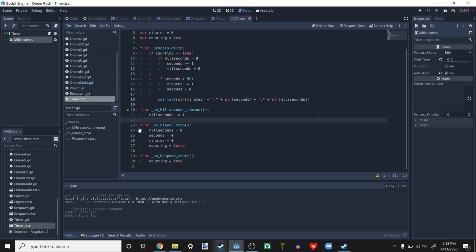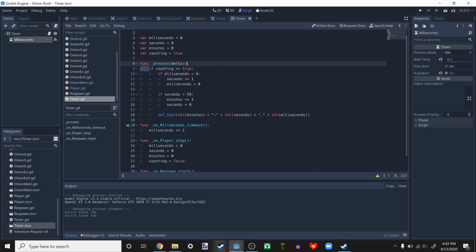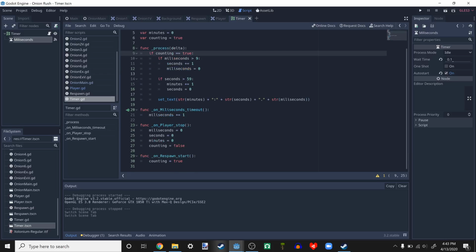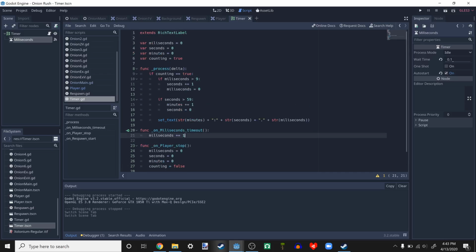And so when the player stops, it's going to set all of these values to 0. So when the player gets hit, which is when the player sends the stop function, all of these things are going to get set to 0, and counting is going to get set to false. Because all this happens if counting is true, but it can't happen if counting is set to false. And so when respawn start happens, it's going to set counting to true, and it's going to start counting again.